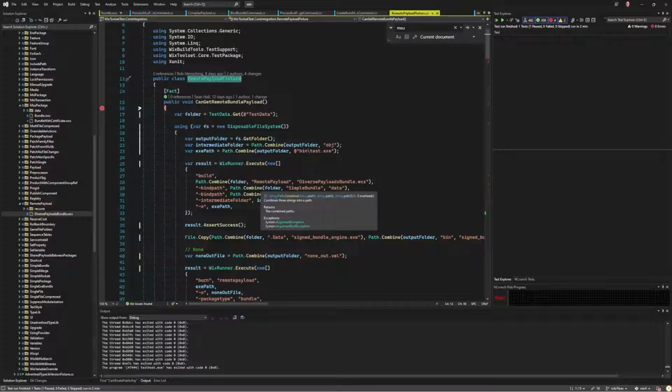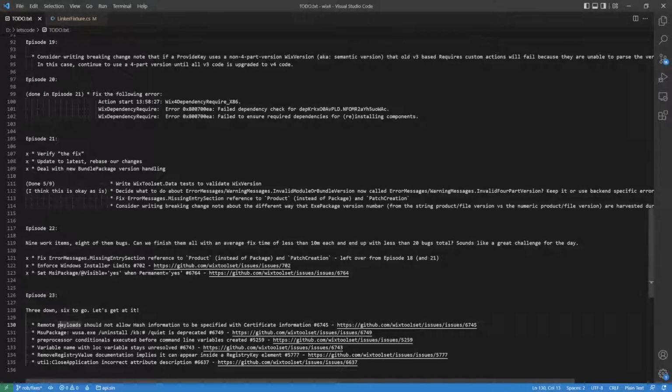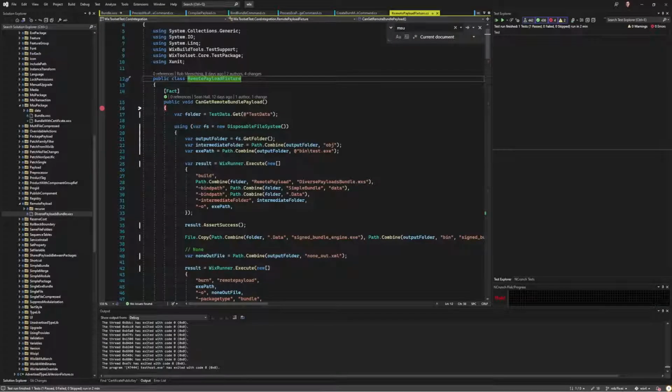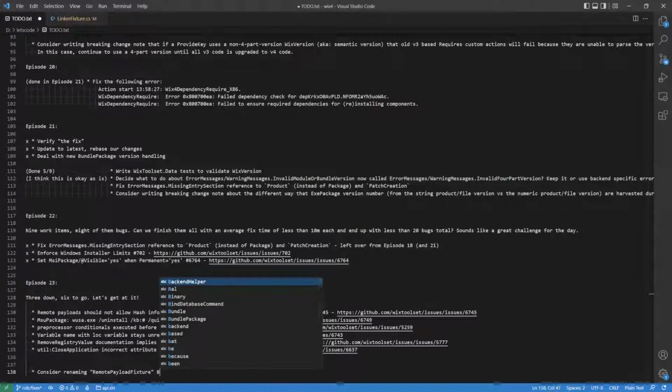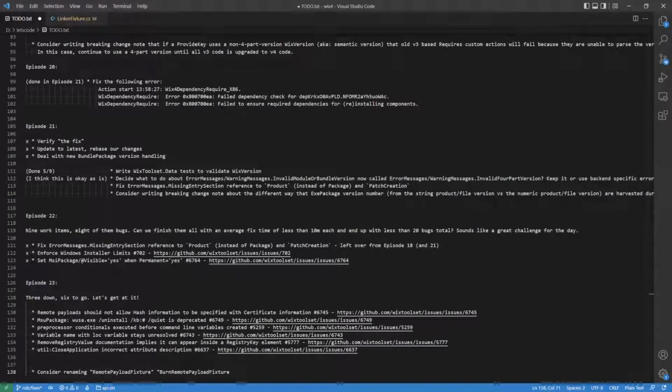Maybe it should have been named something else. Maybe I should have put burn in front of it, that would have said, hey, this is only for burn tests. I'm going to write that down, because remote payload is too generic a term. Consider renaming remote payload fixture to burn remote payload fixture or something to that effect. Maybe include the word subcommand in there. All right.